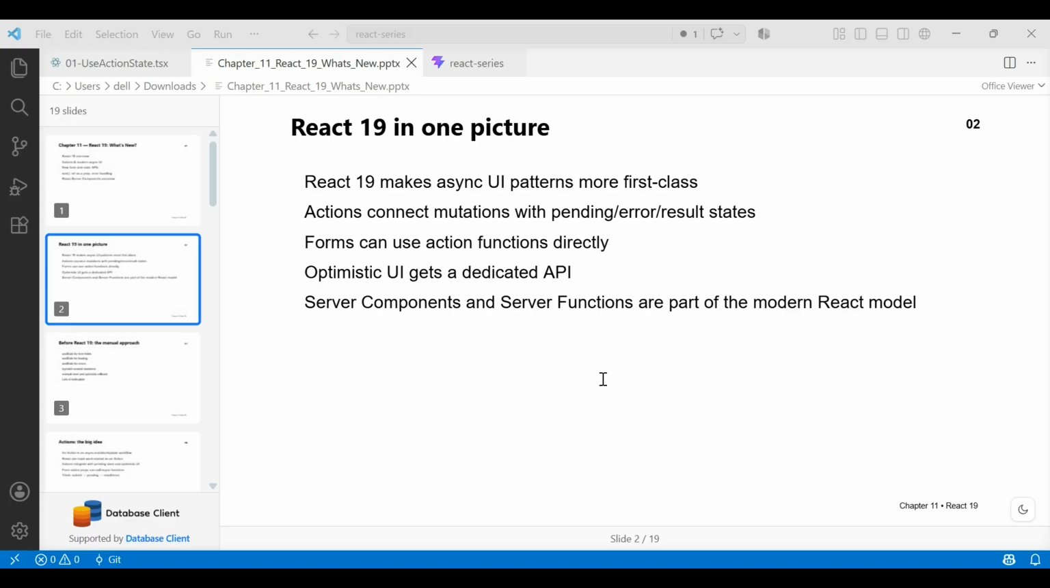So, the easiest way to understand React 19 is to think about asynchronous user interactions before React 19. We often wrote a lot of state variables for loading, success, errors, and optimistic updates. React 19 introduces APIs that make those workflows more declarative. It does not remove the need for a backend, but it gives React a better model for coordinating the UI around asynchronous actions. So let's move to the next slide.